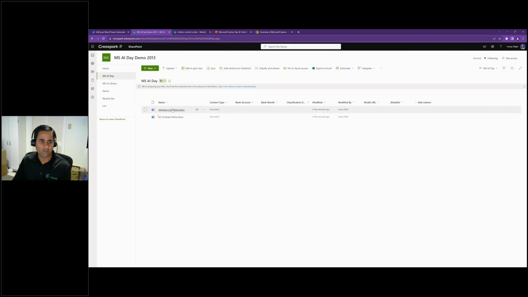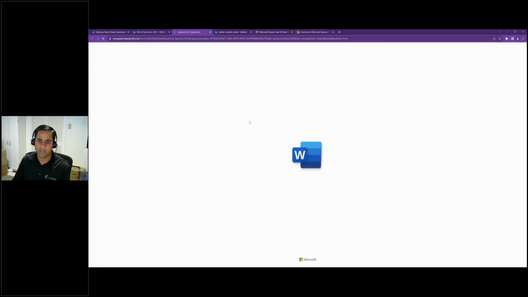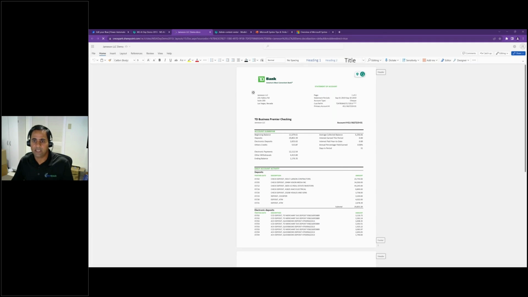For the sake of it, I'm just quickly going to open this document. Again, these are fake statements, so don't worry about the classification. Basically what we are doing here is extracting the account number and the month of the statement from this statement.